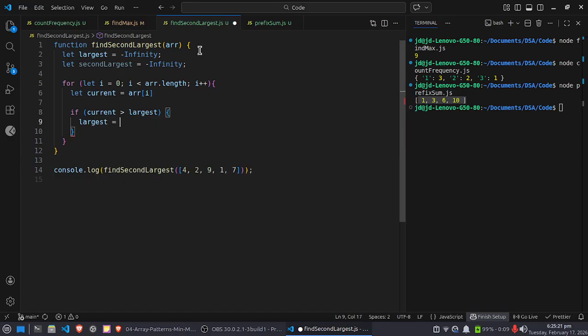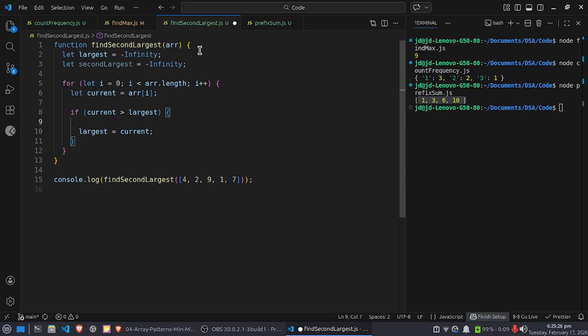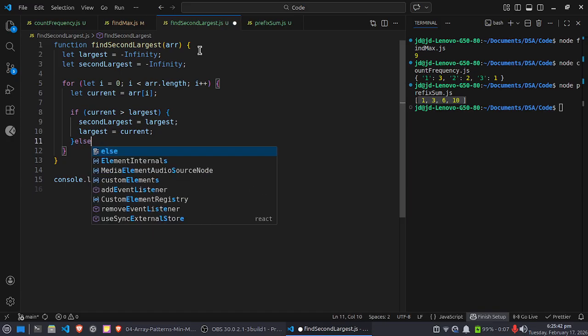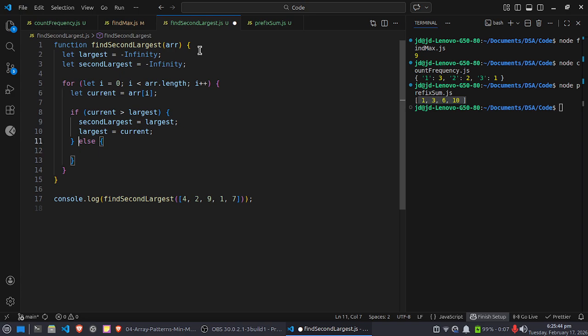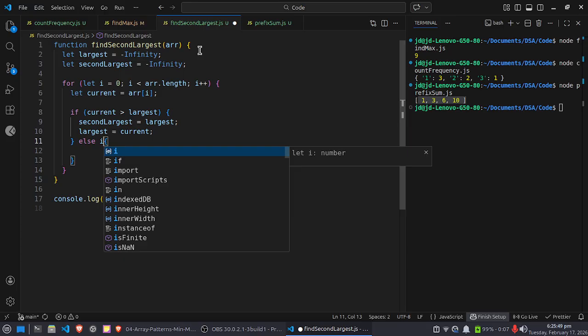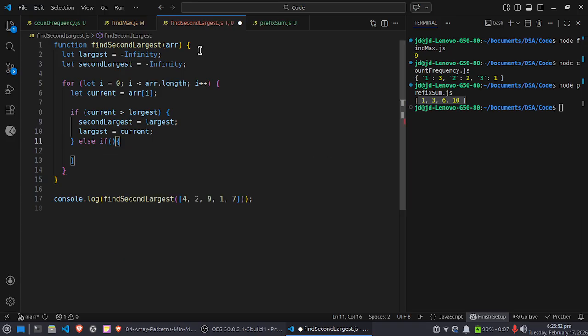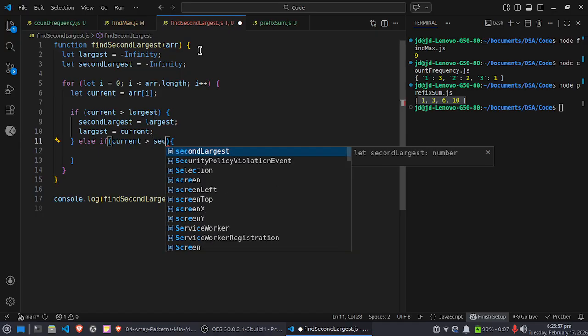The largest value will now be the current, and we also update the second largest, which means we found the largest value, so the largest value is now updated, and the second largest value is now the previous largest value, right? And in the else condition, if the current value is smaller than the largest value, maybe it is greater than the second largest value. For that we have to check whether the current value is greater than the second largest or not.